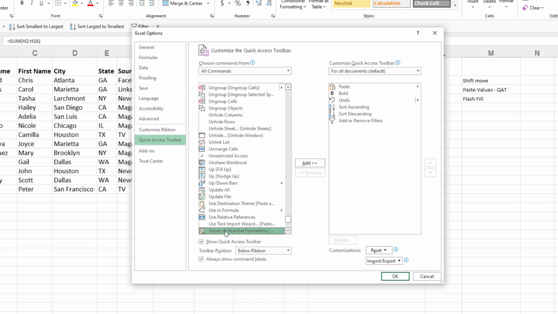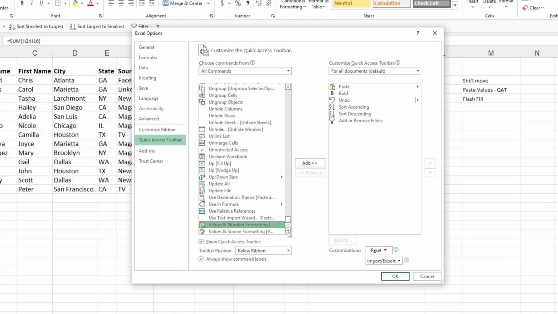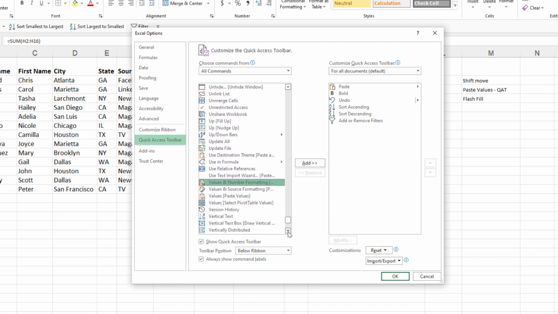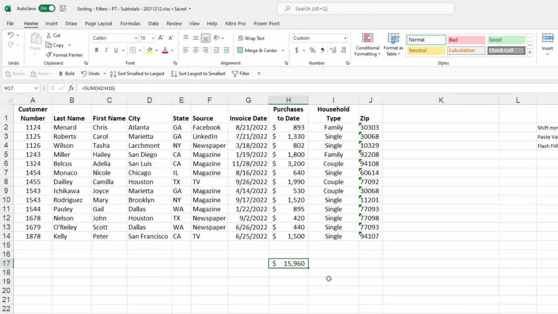So I press the letter V to jump down to the letter V, and then I'm just going to scroll down a little bit. Paste values. Add it. I want it to be the first item, so I'm going to move it to the top. Click OK. Let's give it a shot. So Alt 1 is going to be paste values. Copy this number. Click somewhere, I don't care where you click. Alt 1 on my keyboard, and that is paste values.